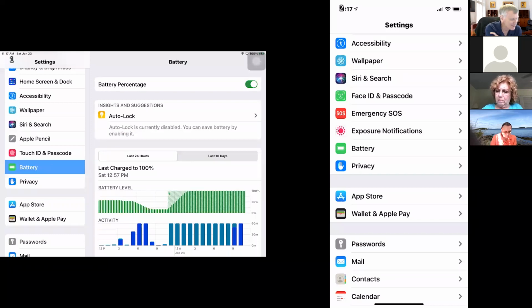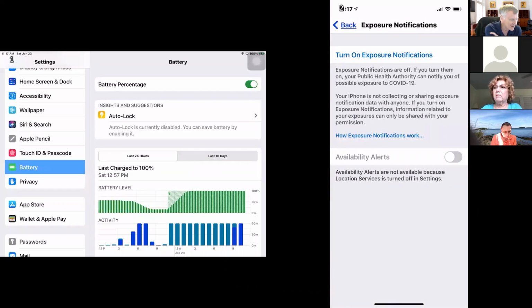Exposure notification. It's one they've added to the iPhone. It's for coronavirus. If you turn that on, they're tracking where you go, and then they'll tell you if there was coronavirus in the area you were when you were there.